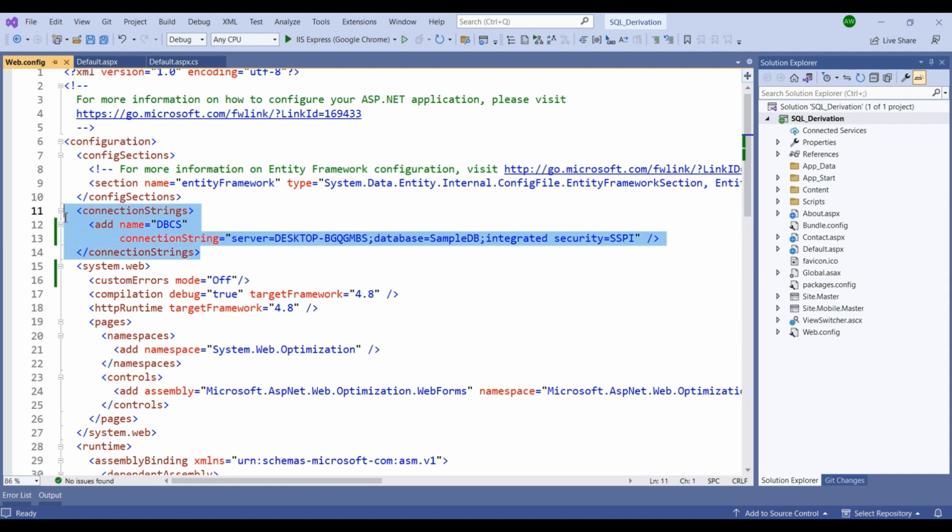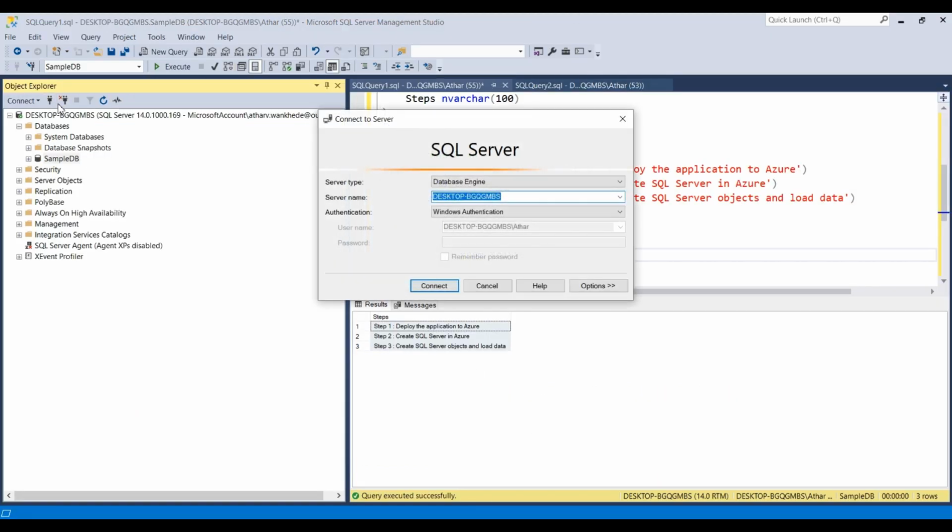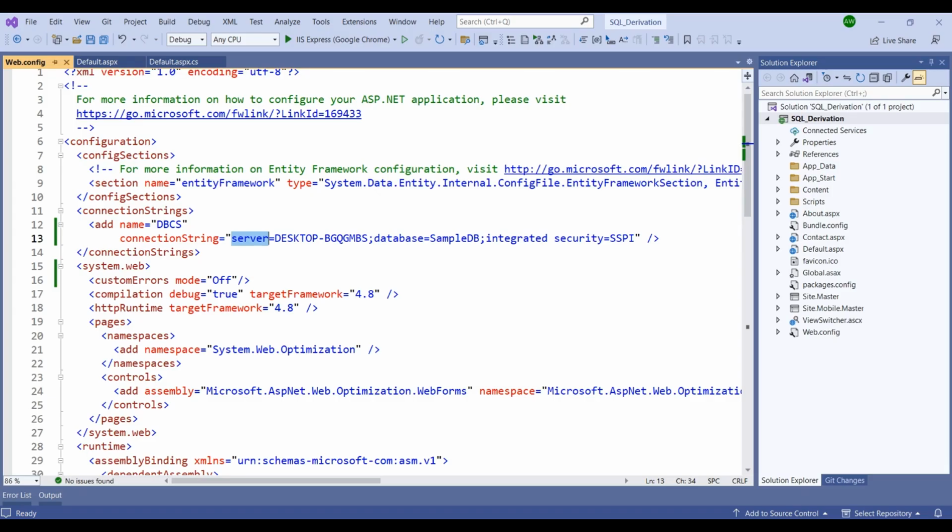piece of code. Now here we have a connection string specified in the configuration section. Then we are adding a connection string named DBCS. It's a short form for database connection string. And then we are specifying the connection string as server is equal to the computer name. Now if you want a server name, you can click this connect object explorer icon. Here we will see the server name. Let's close it for now.